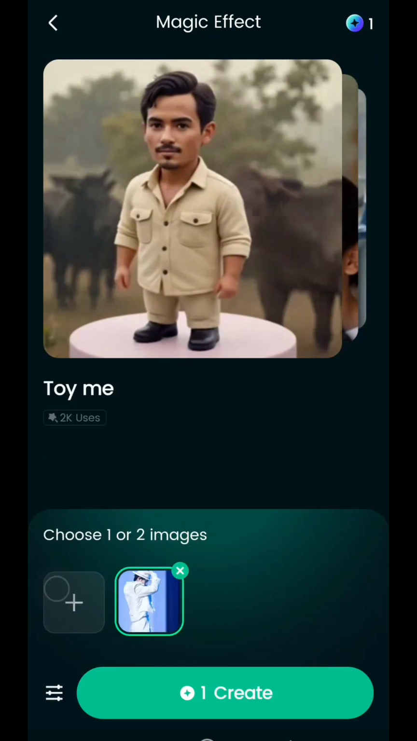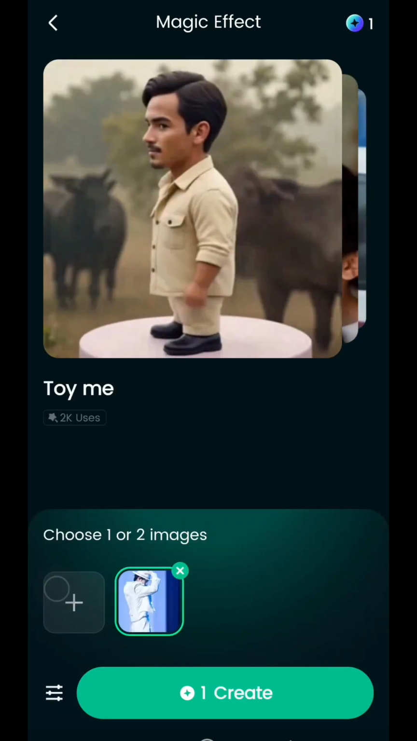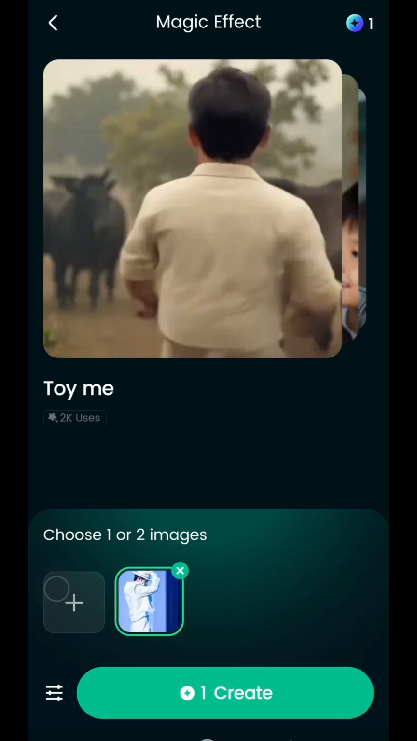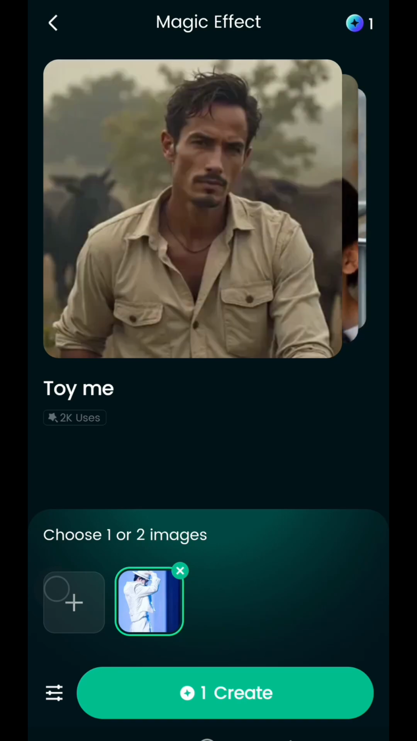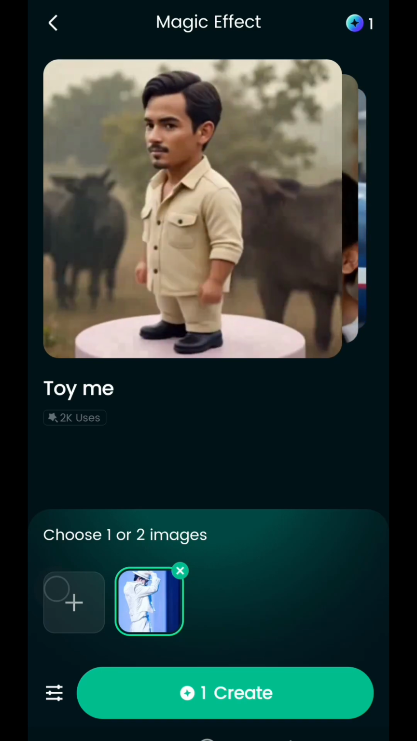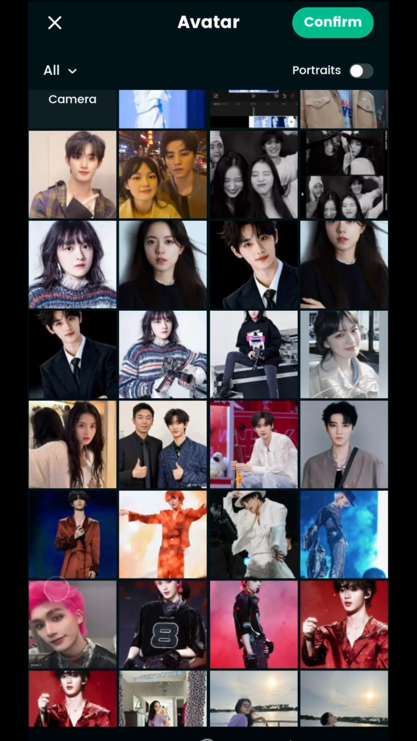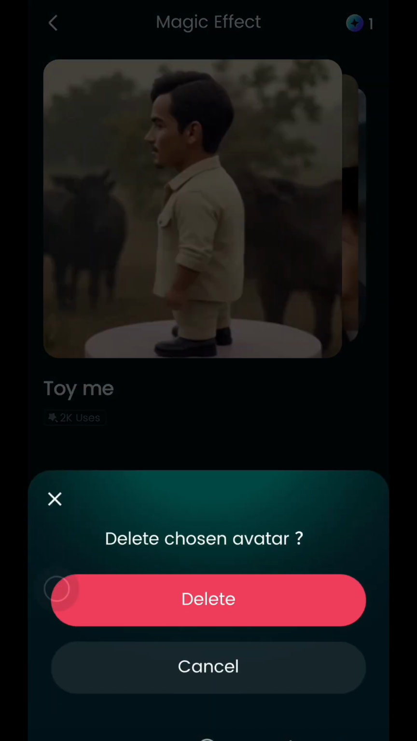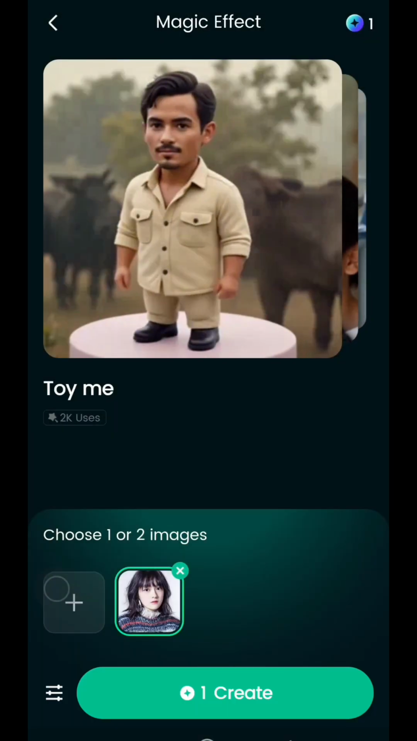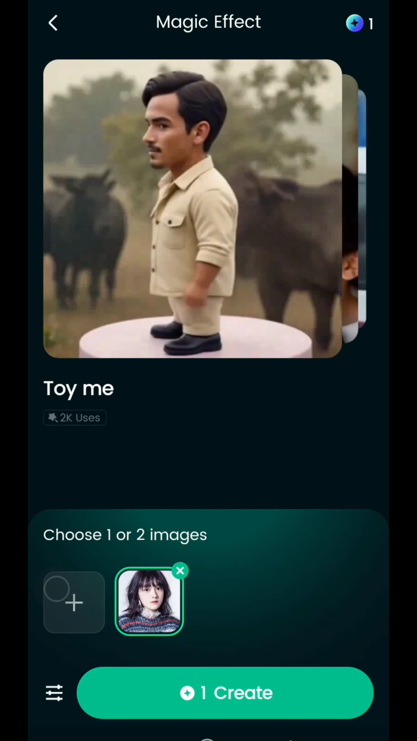And then select the photo of yourself from your gallery. Make sure it's a clear picture of your face so the result will look better. And then after selecting your photo, just hit create, this one.